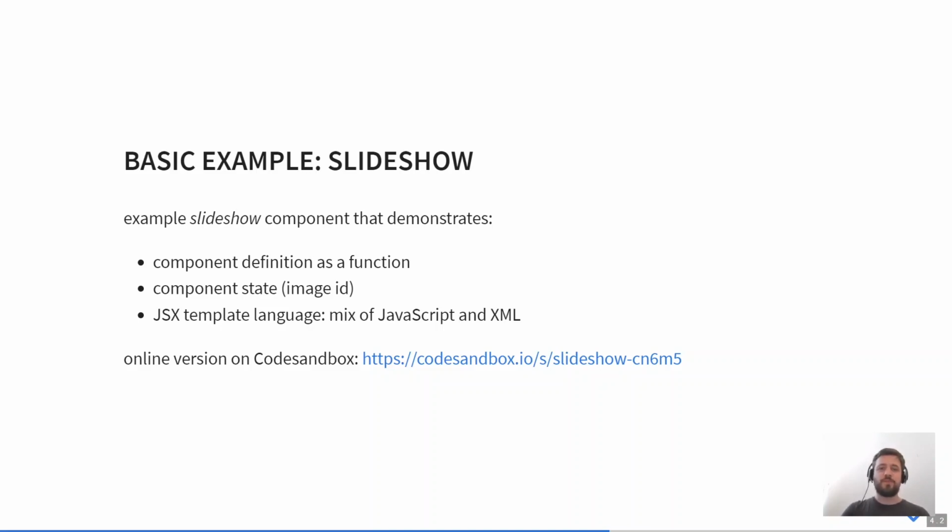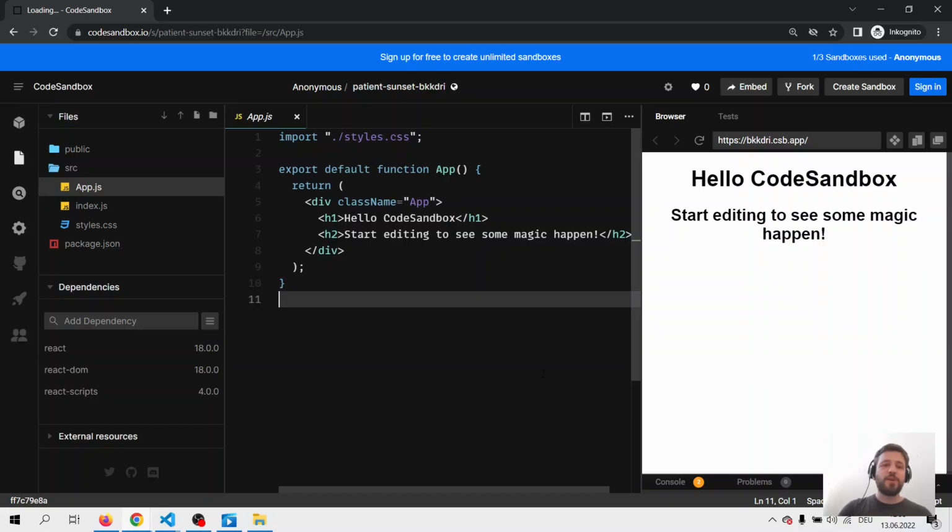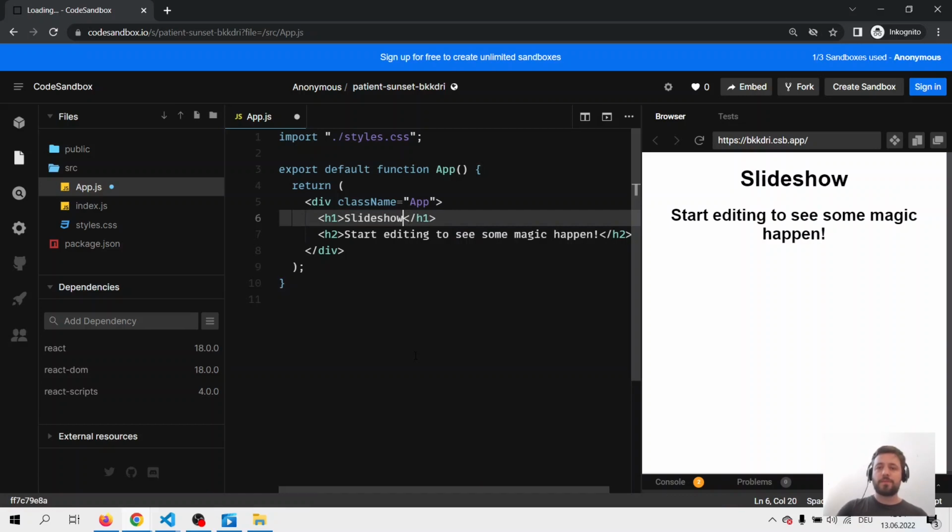Here we can see what Code Sandbox has created for us as a template for a React project. In this case, there is one component called the app component, which is a function that will just return some XML content. And I can change this XML content and, for example, write a new heading in here, which will then influence the rendering, the output on the right-hand side.